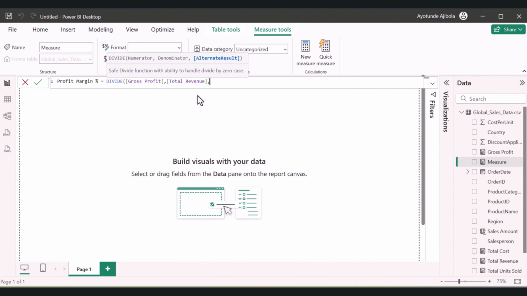Then close the bracket. The divide function is safer than direct division as it handles division by 0. Whenever we have a total revenue that is 0, instead of getting the error non-applicable, we're going to get the alternate result of 0. That's going to make your report or your dashboard neater.